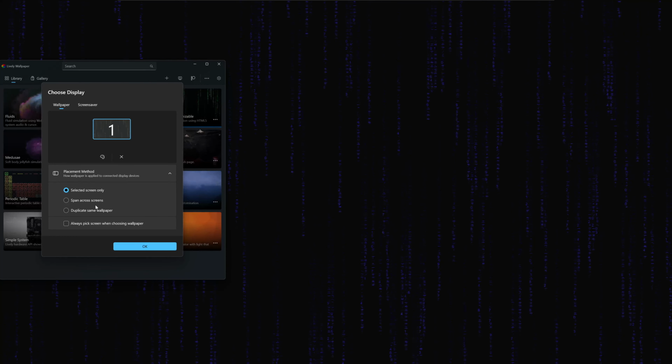Like, for example, if you use this, I don't know how you say it, Medusa, basically if you use the jellyfish, you're probably going to want to do duplicate, because if you do span, it's going to put that jellyfish right in the middle of your two monitors and it looks kind of dumb because then you just have half a jellyfish on the very end of each monitor. So play around with it, have some fun with it. It is very cool. Like I said, there is at least one in here that I know is interactive, that being the periodic table. So let's take a look at that one now.